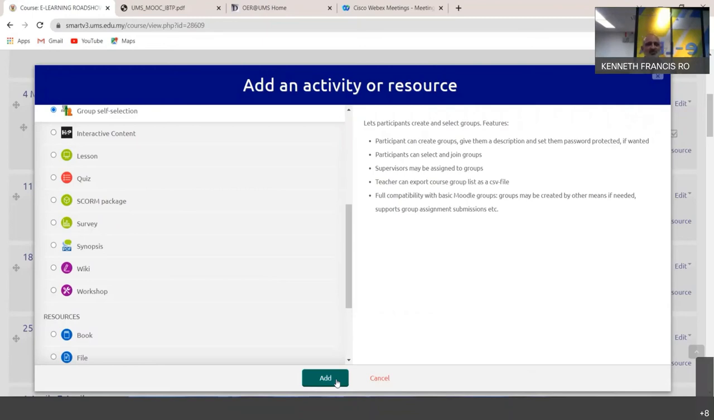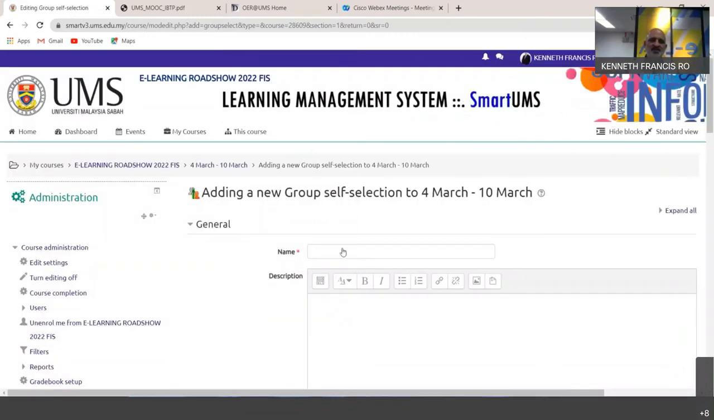Sometimes students will not want to follow the lecturer's group because they have their own internal politics, so you allow them to select democratically among themselves. So this is the group self-selection. You have to give them the rules. For example, make sure that the gender distribution is there in each group, gender equality and things like that. You make sure the rules are here.